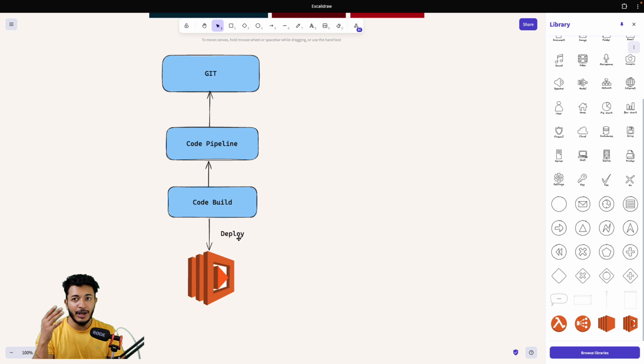Behind the scenes, there is one more AWS service that will work, called CodeDeploy. Right now we are going to deploy this on our Elastic Beanstalk. Every time we make some changes, we make a commit and push the code to my Git repository, and the remaining things should be done automatically. I don't need to do this manually. That's how things are going to work.